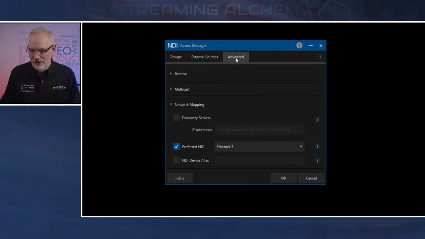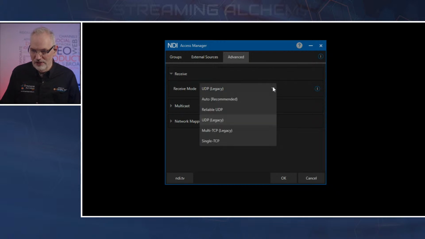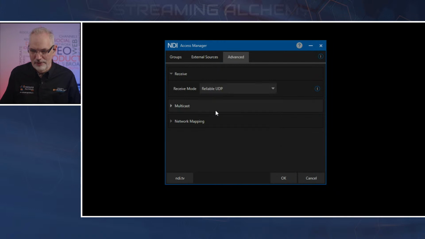So what's the next level in Access Manager? It's called Advanced. So what does this let me do? If I come over to Advanced, there are a lot of different things you can set up. So the first one is, how do I want to receive NDI? And there are different modes here. The mode that I would pick if I were doing anything would be Reliable UDP. Reliable UDP is the latest, greatest. It will not work with older devices.